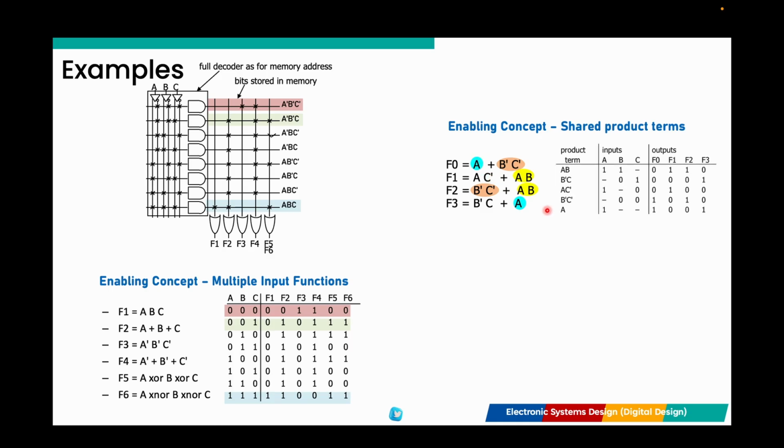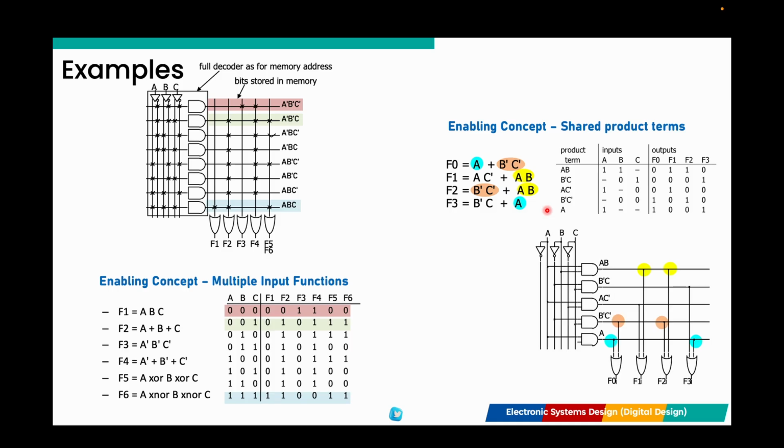In a PLA, we can compute these shared product terms once in the AND plane and then connect them to multiple OR gates. This is called sharing product terms, and it allows us to reduce hardware usage, improve efficiency, and avoid recomputation. So instead of building separate logics for each function, we reuse intermediate results. This is one of the key strengths of PLA compared to the fixed logic design.